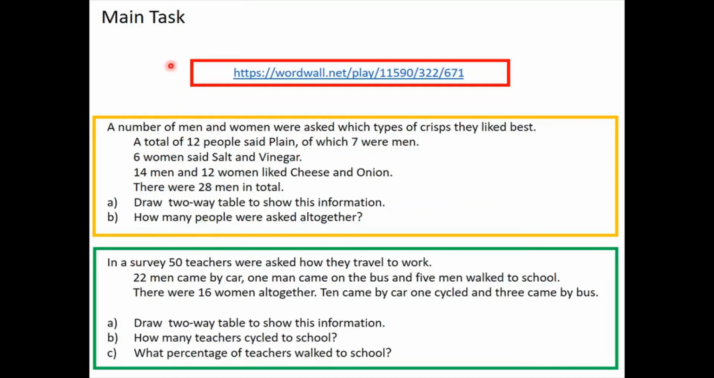Here is the main task for today's lesson. There are three bits to the task. The first bit, which everybody is going to do, whatever set you're in, is click on the link. It's also on the Class Charts assignment. If you just click on that link, it will take you straight there. Alternatively, you can type this in, because I know it's a video and you can't click that, but that's the link.